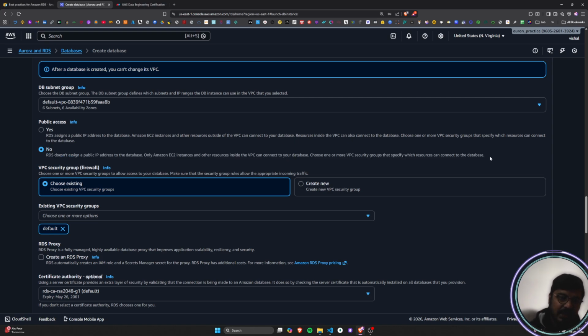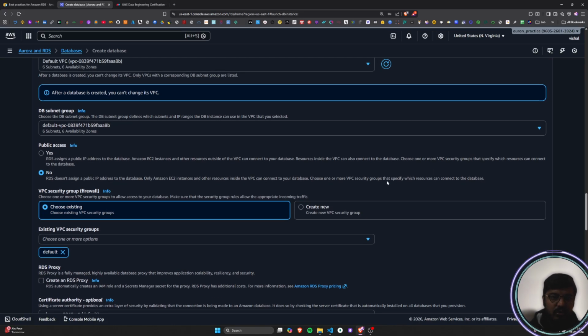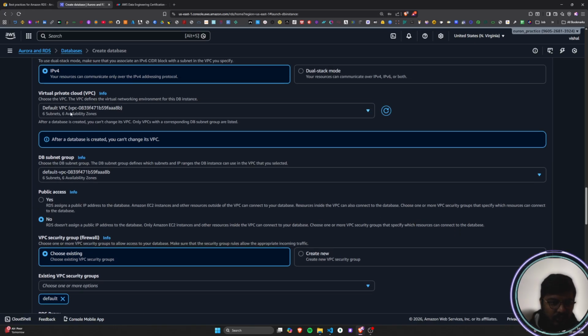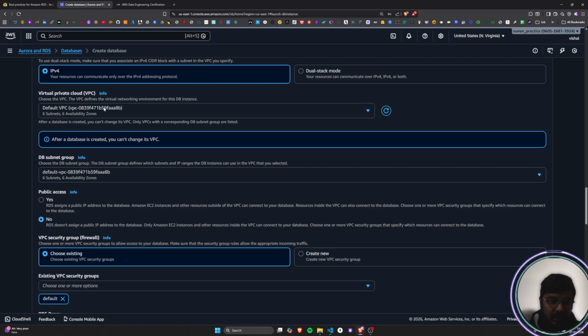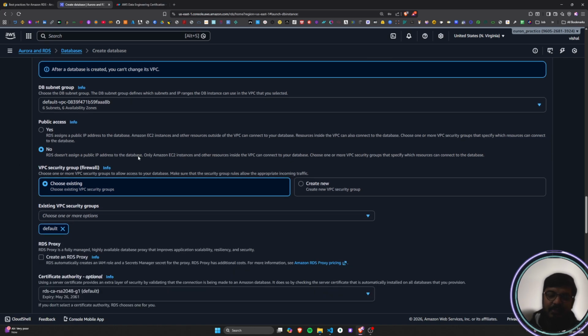So if I am selecting public accessibility as no, what it will do is it will not assign any kind of public IP address to the database. So what will this mean? That if I have to create or launch any other service, I will have to launch that particular service inside this VPC itself. That is the VPC that is ending with AAA 8B. I will have to launch it in this VPC itself. Then only it will be able to communicate with my RDS instance.